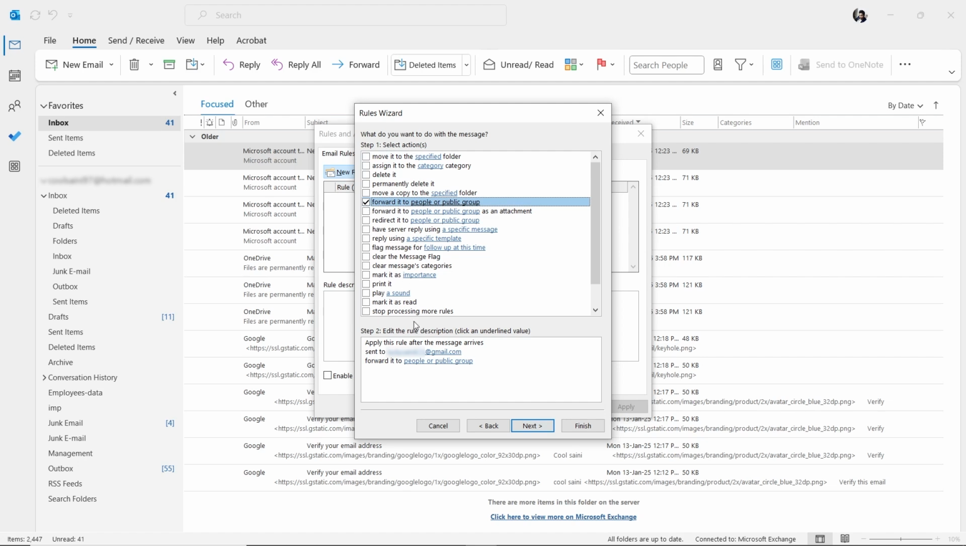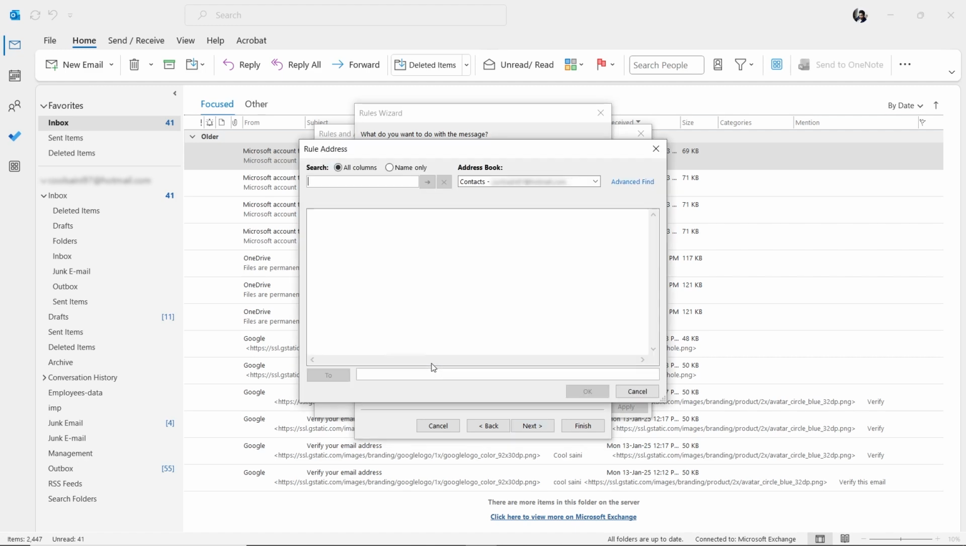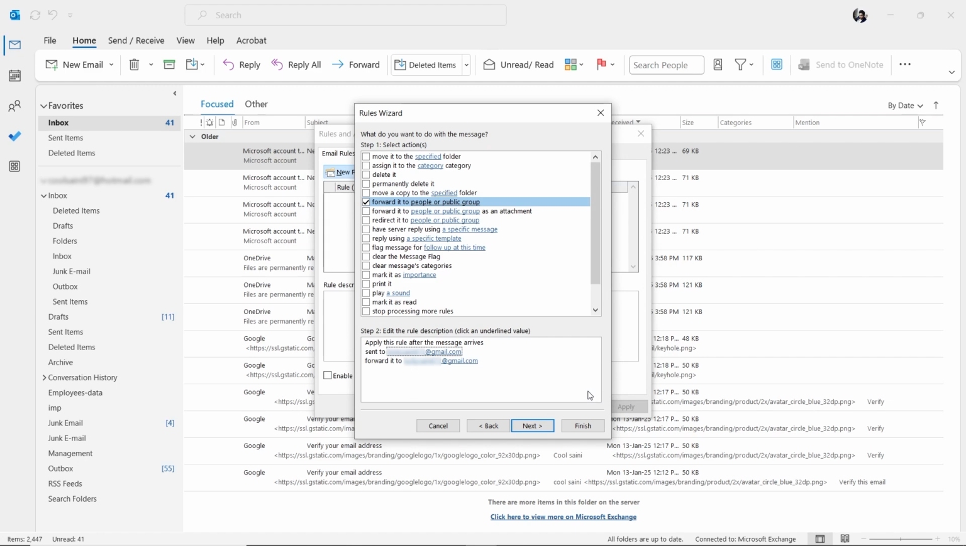Now, in Step 2, set the rule description. Click on the underlined Forward it to People or Public Group option. In the Rule Address window, check the address book and make sure your Outlook email address is entered. Then, in the To field, enter your Gmail address. After that, click on the OK button. After that, click on the Next button.